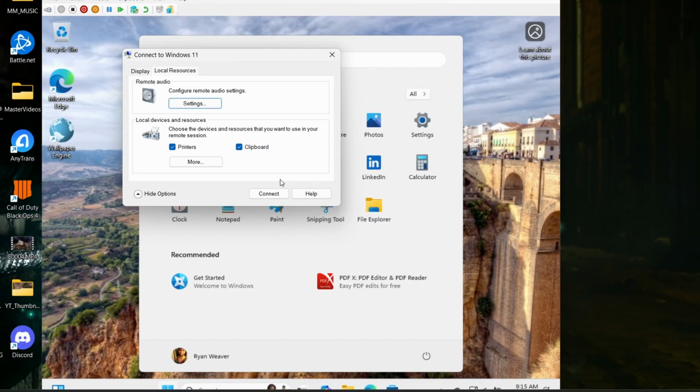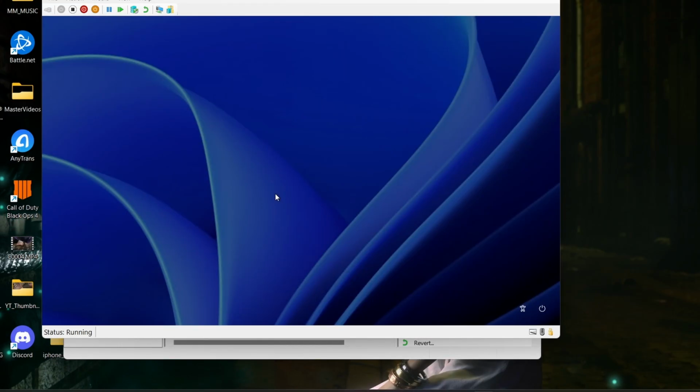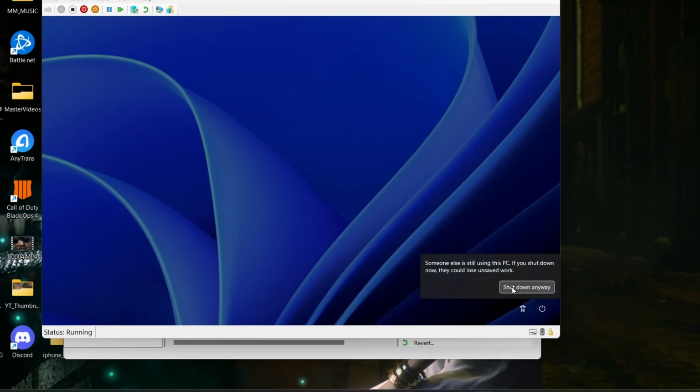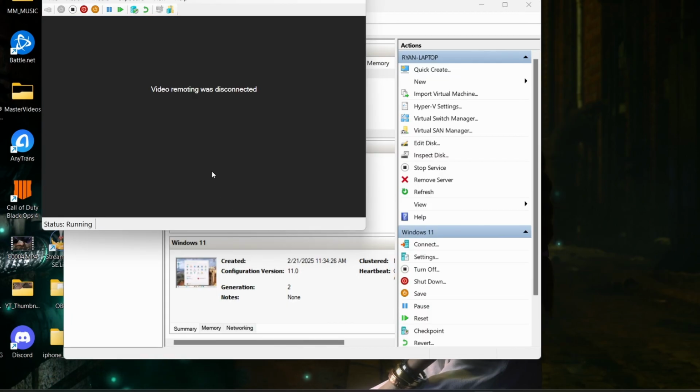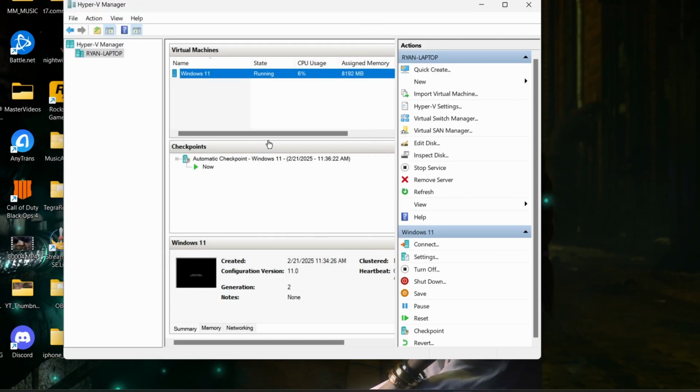Okay, once you get into the desktop, you should see something like this. From here, you want to hit connect. Now you're going to get this blue screen here, and you want to go down to the power button at the bottom right here, and we want to go ahead and shut down the virtual machine. From here, it will ask if you'd like to reconnect. Hit exit.